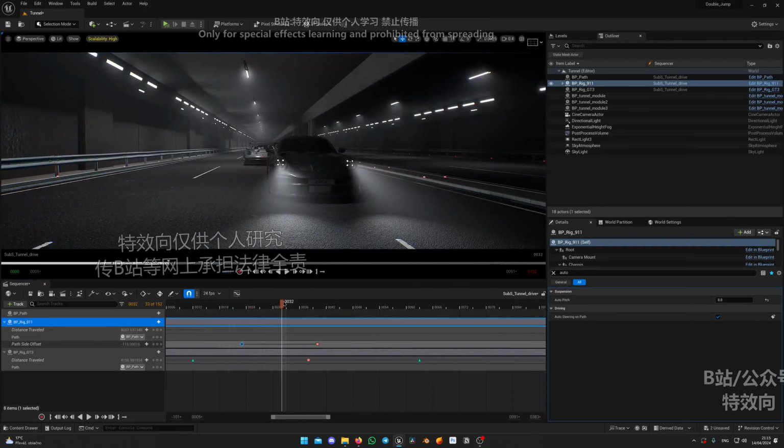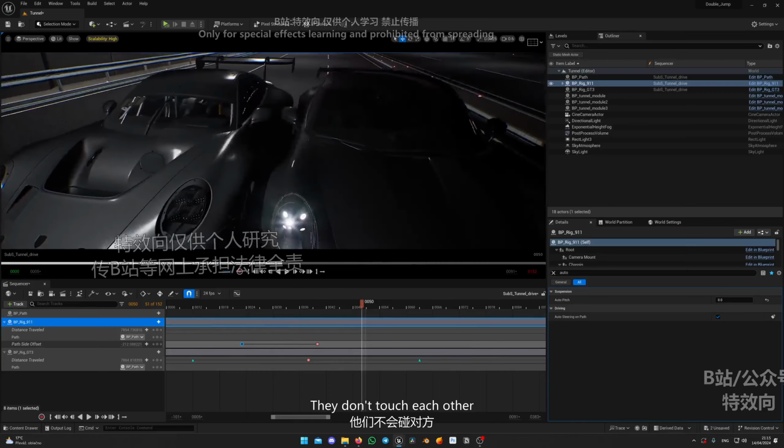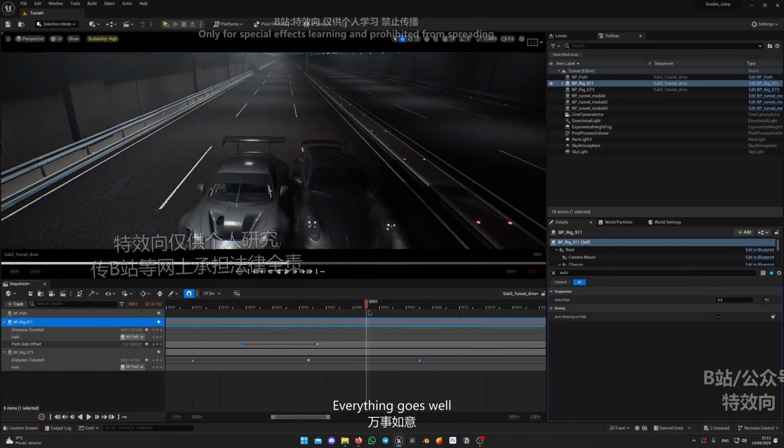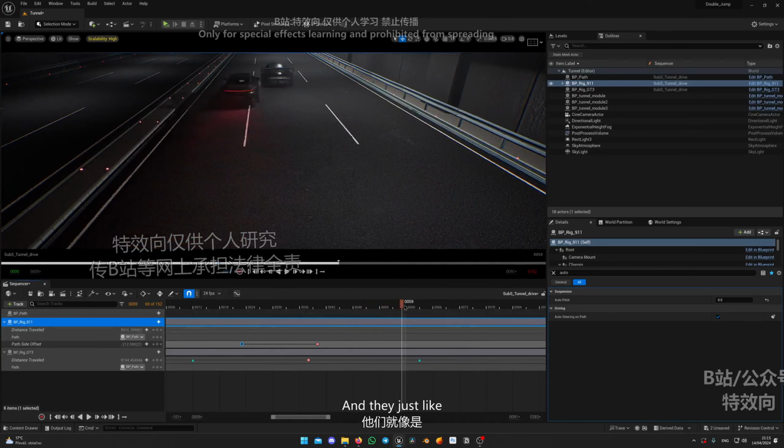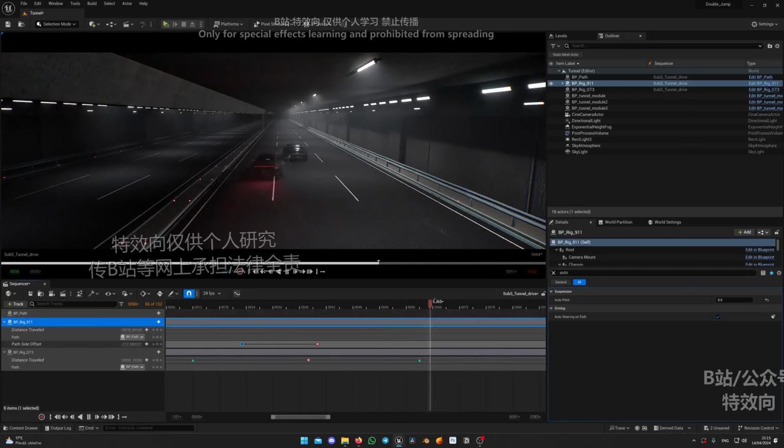Okay, and then this car passes. They don't touch each other. Everything goes well. And they're just passing by.